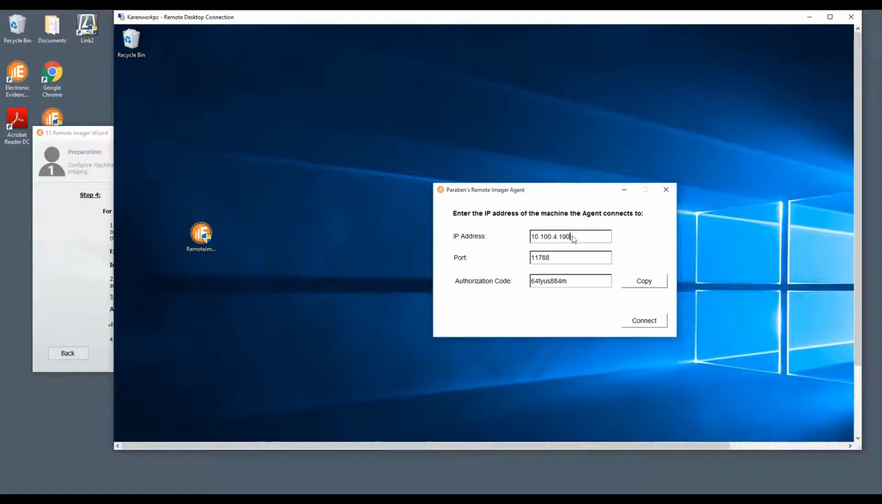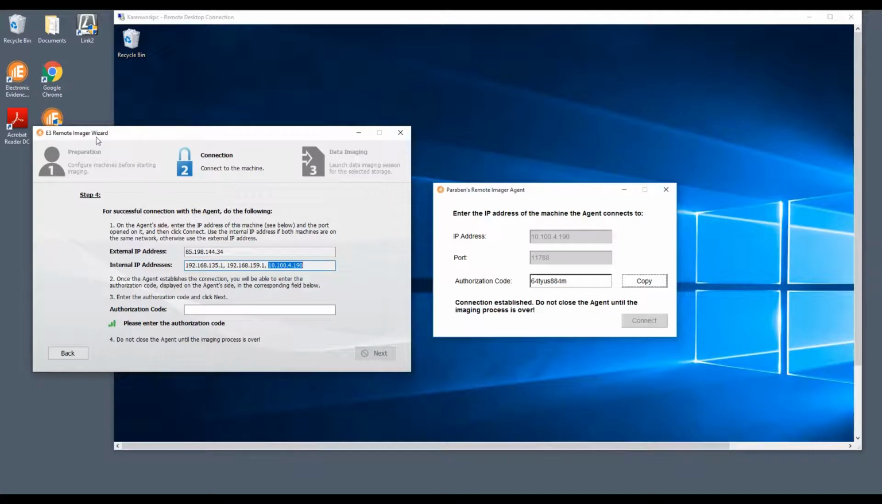Return to the target machine, paste the IP address in the IP address field of the Remote Imager agent and click Connect. This begins the connecting process. Once the connection is established, and the corresponding message is displayed, click Copy in the Remote Imager agent window to copy the authorization code. Return to Electronic Evidence Examiner and paste the authorization code into the Authorization Code field and click Next. The data imaging page opens.